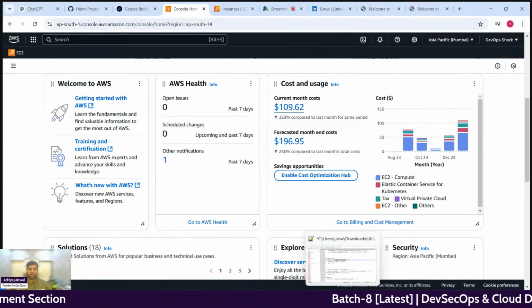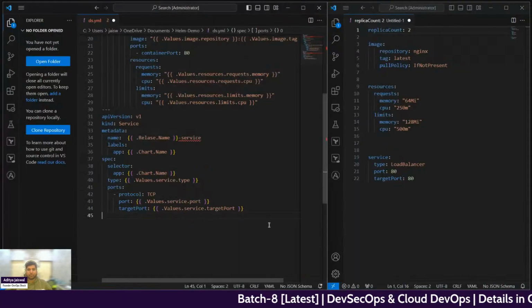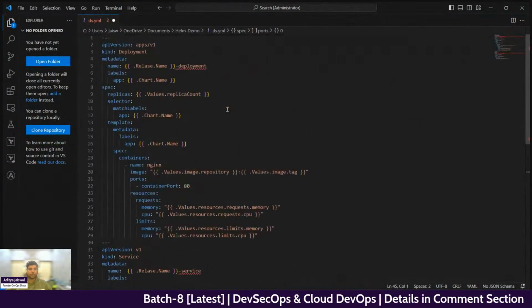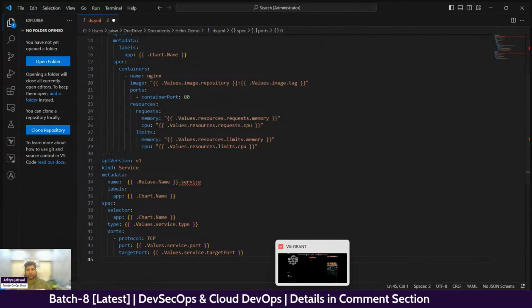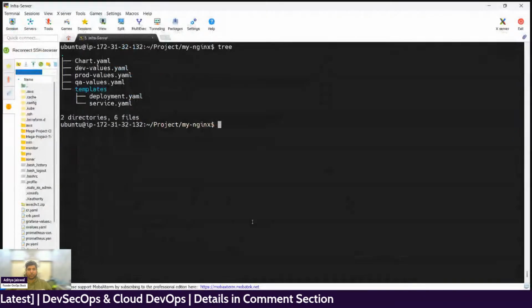Content in chart.yaml. So yes, for sure, Kapil, let me show you. This is the, sorry, chart.yaml you are saying. One second, let me show you.